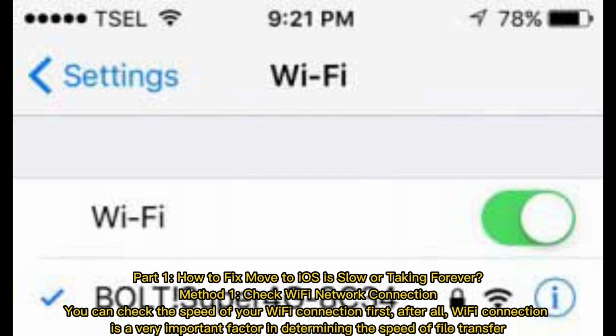Method 1. Check Wi-Fi network connection. You can check the speed of your Wi-Fi connection first. After all, Wi-Fi connection is a very important factor in determining the speed of file transfer.